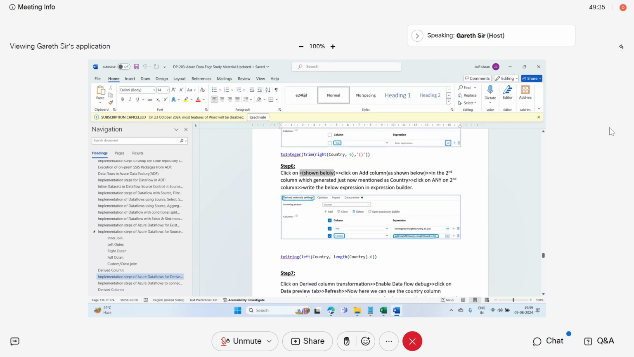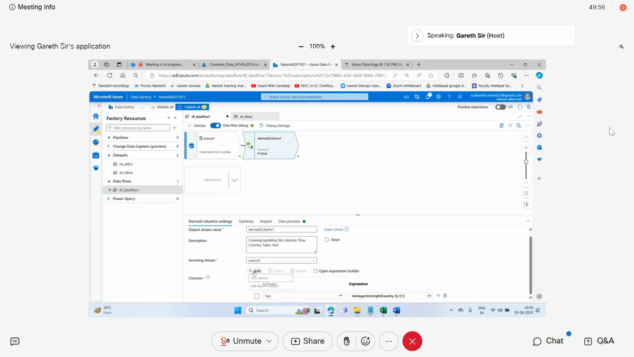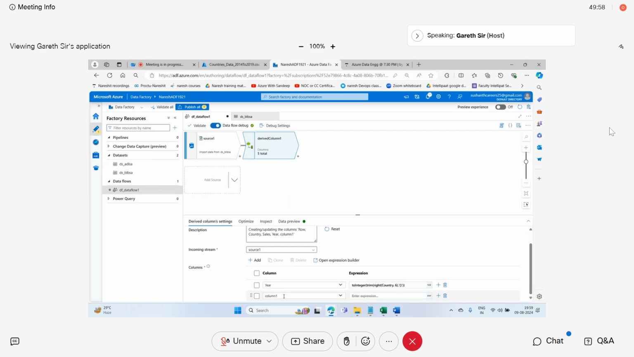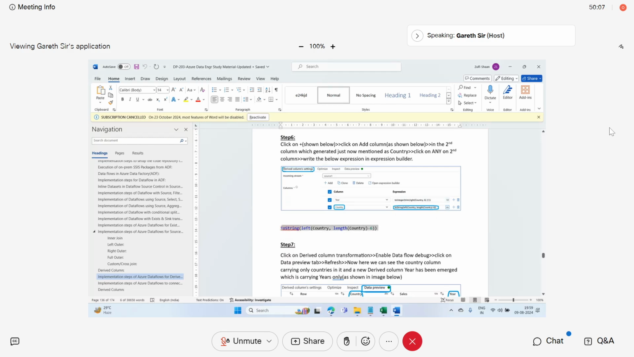Next, click on plus and click on add columns. In the second column which was generated just now, mentioned as country, click on it and write the below expression. So what I am doing now is adding one more column here. I'll say add column, give the name as country, and I will give this expression.